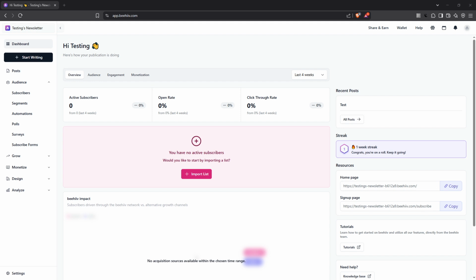First, you'll need to log into your Beehiiv account. Head over to their website and enter your credentials to access your account dashboard. If you've forgotten your password or have any trouble logging in, make sure to use the forgot password feature or reach out to Beehiiv support for assistance. Once you're in, you're ready to proceed to the next step.